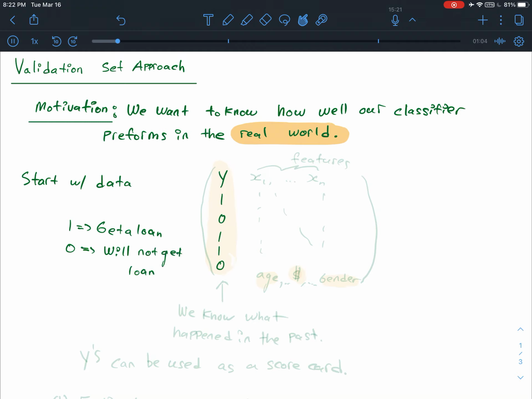And your goal is to predict this y, and you have some features. So x1, xn, I'm just going to call these my features. And again, these really could be anything. These could be like age, maybe this one could be gender. This could be the amount of money you have in your bank account, things like this. All right, and this is the data that we have.